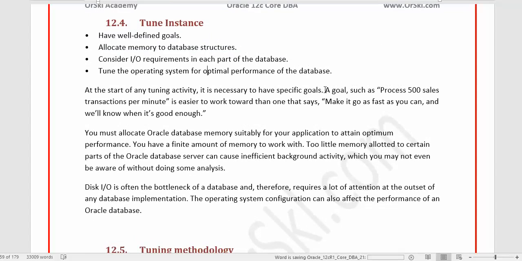A goal such as processing 500 sale transactions per minute is a very easy job to work on. But if somebody says, make it go as fast as you can, and we will know when it's good enough, that is a challenge given to you. Performing 500 sales per minute is fine, but perform those 500 transactions as fast as possible, not just in 1 minute. Show me that it can be done in 10 seconds. Show me that it can be done in 5 seconds. Show me that all of them can be done in 1 second. That's a very big open statement.